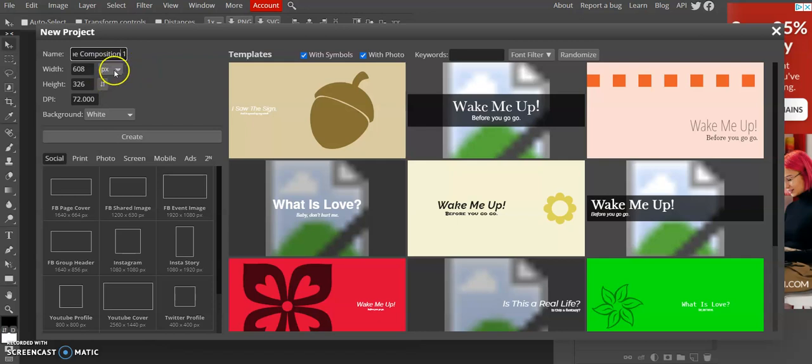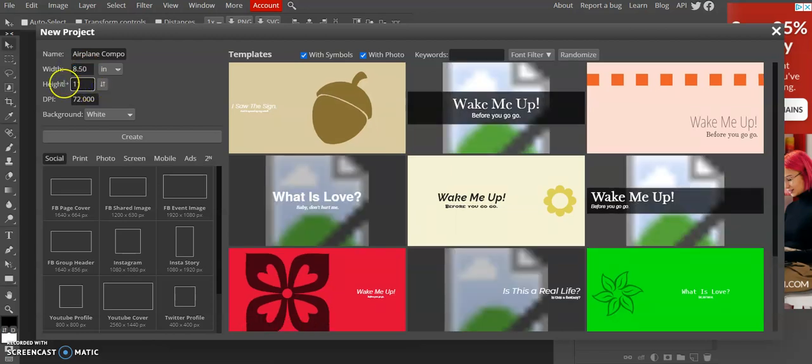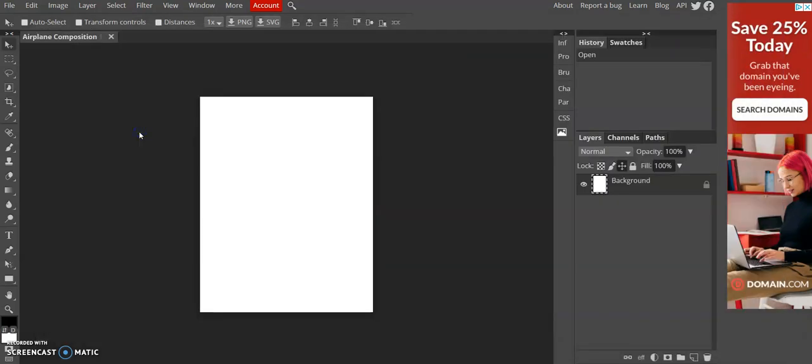And then we are going to change our template to inches, 8.5 inches by 11 inches. You can leave the paper white and then hit create. So the first thing we are going to do is start by adding in our paper airplanes, and then we'll get to the fun stuff.